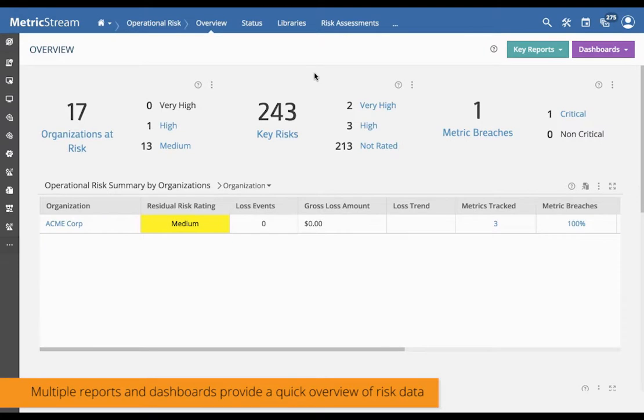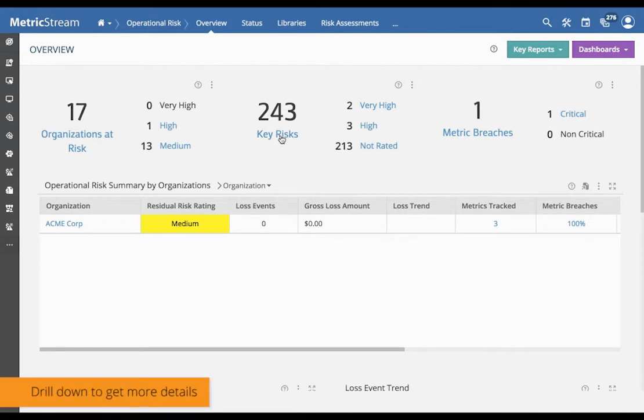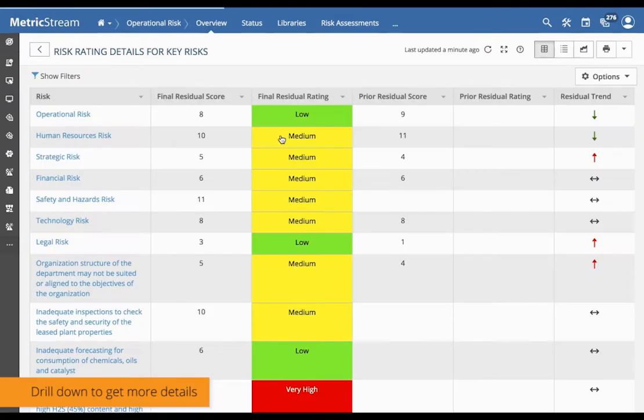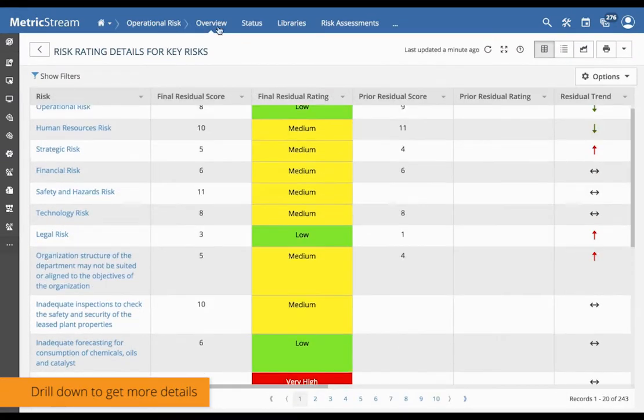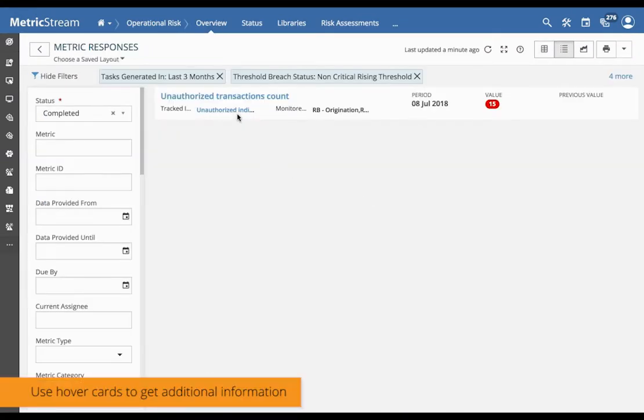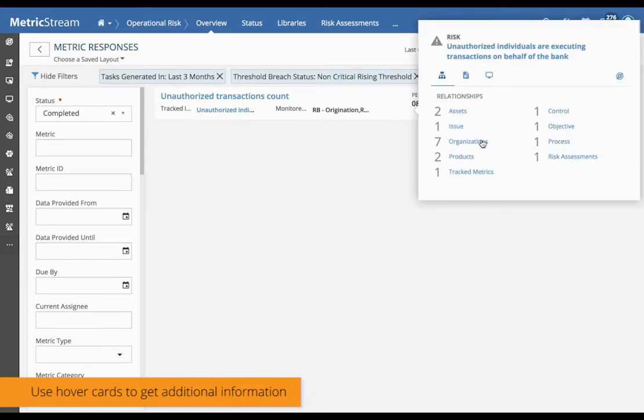Multiple reports and dashboards provide a quick overview of risk data. New metrics cards summarize key risk metrics and help derive insights. You can also drill down into any of these reports to get more details. You can also use frameworks like HoverCard, which helps you get to additional relevant information.